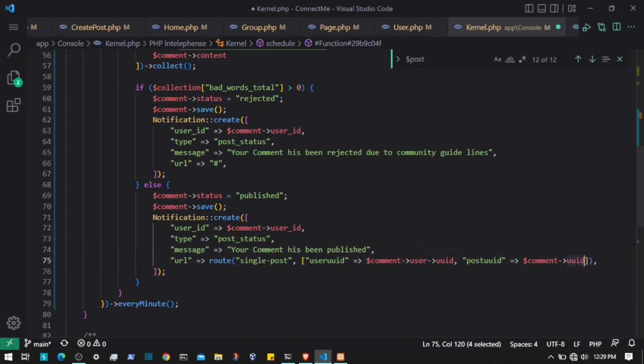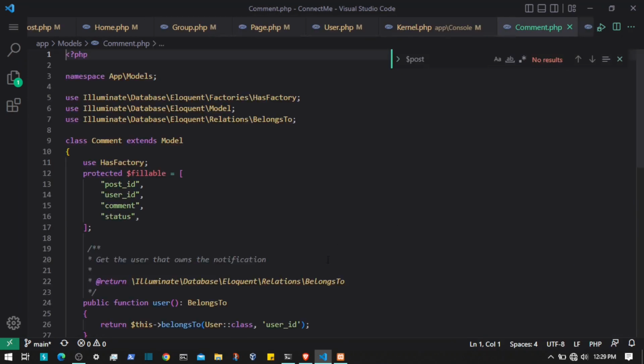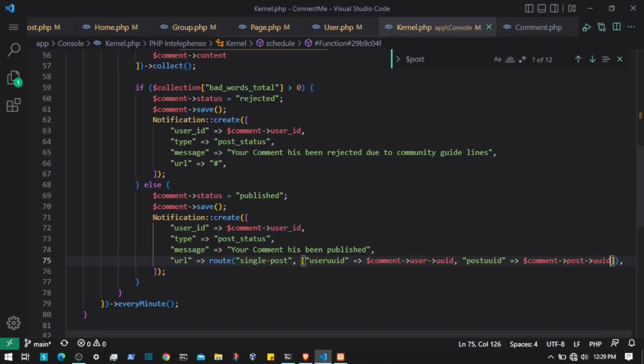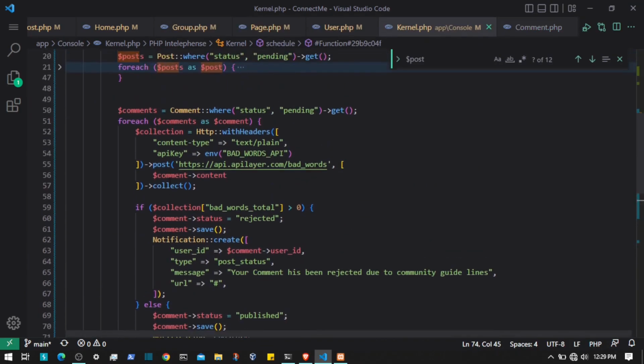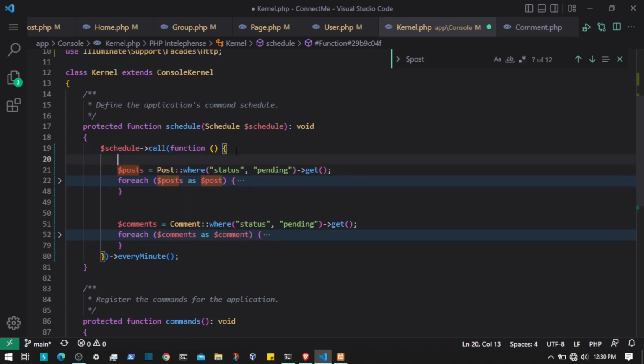And the comment, let's do that. The comment has a relationship with the post, and post has a UUID. So I'm going to go to the comment model and confirm that. Here you can see we have a relationship, so that is interesting. Now we can try that out. So it's going to publish everything. Also, you can add comments as well, if you're understanding.